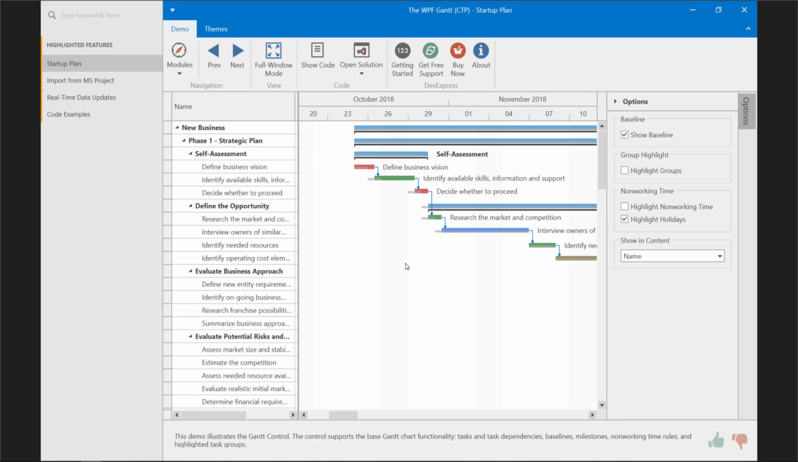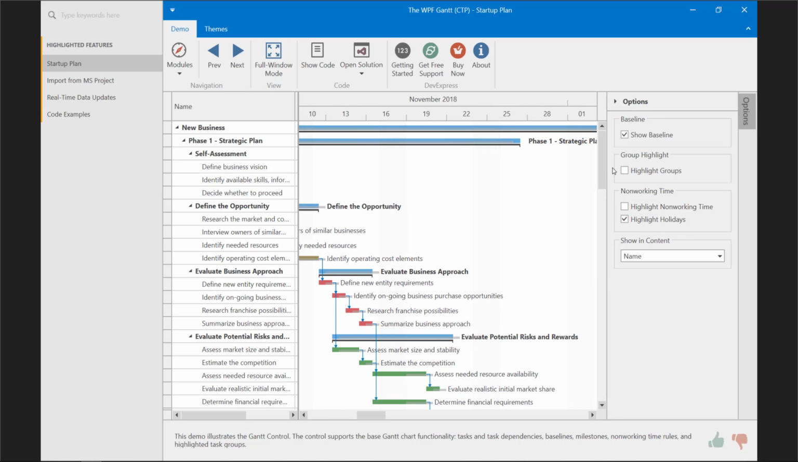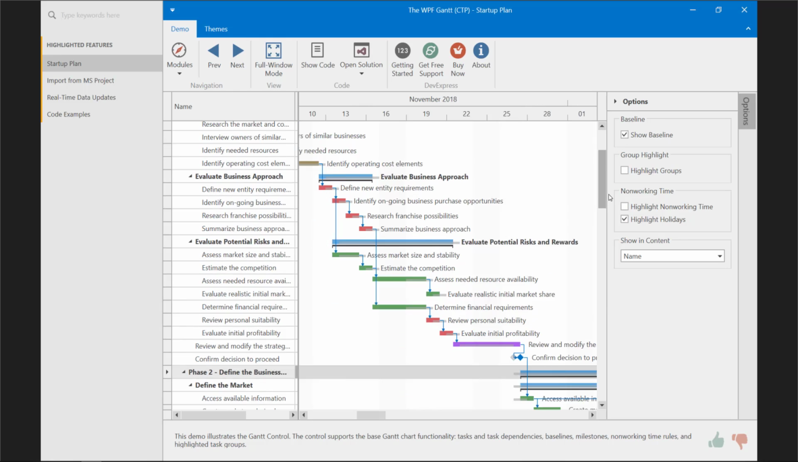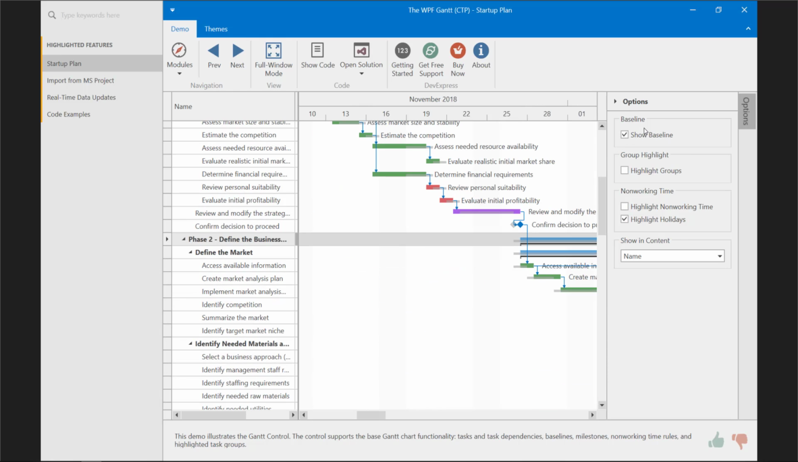We've added a milestone. Let me whiz through my chart and see if I can quickly find a milestone for you. Here we go. Let's take baseline off. We can see this little diamond represents a milestone. Milestones are usually just a specific one day duration. And we have added task, summary and milestones.